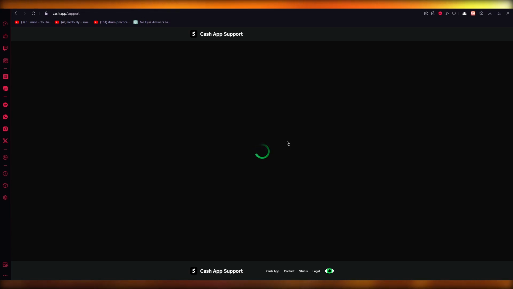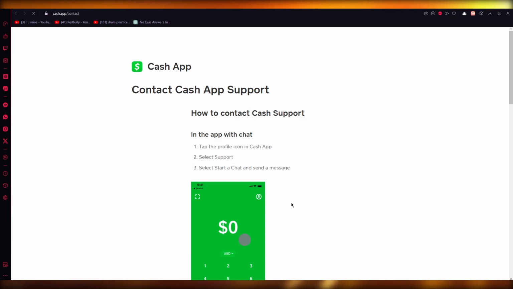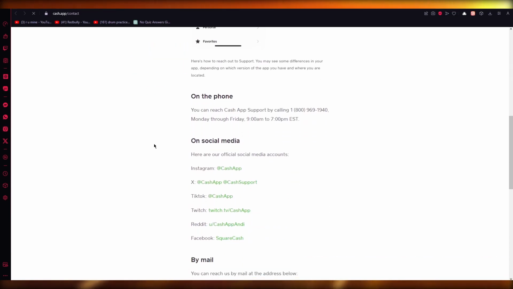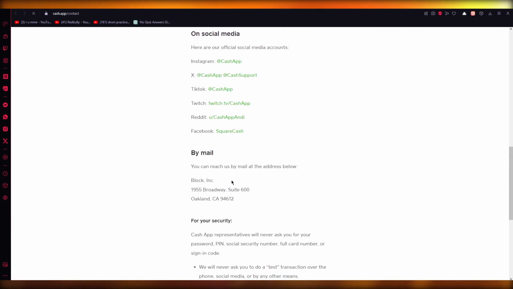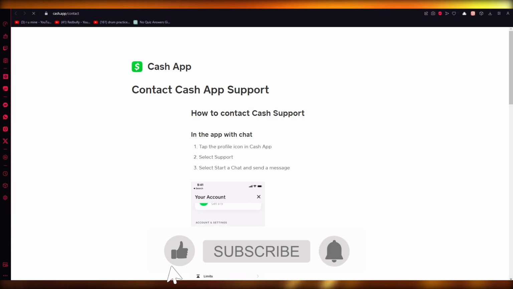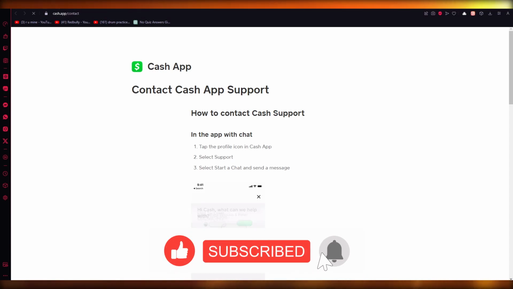but it's going to load for you, and you're just going to contact them through their support, or you can contact them through their Cash App contact as well. So you can contact them on their helpline, on their different social media pages, by mail. But basically, just contact them, let them know, and they should refund it to you in a few minutes. It shouldn't take that long.